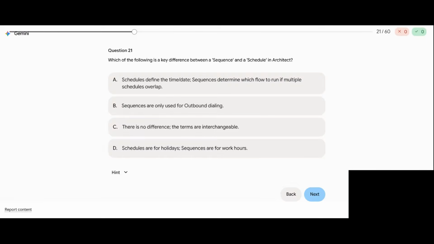Today we are going to discuss Genesys Cloud CX professional certifications, question and answers part 3. In part 3, we are going to discuss questions 21 to 30. So altogether 10 questions we are going to discuss.